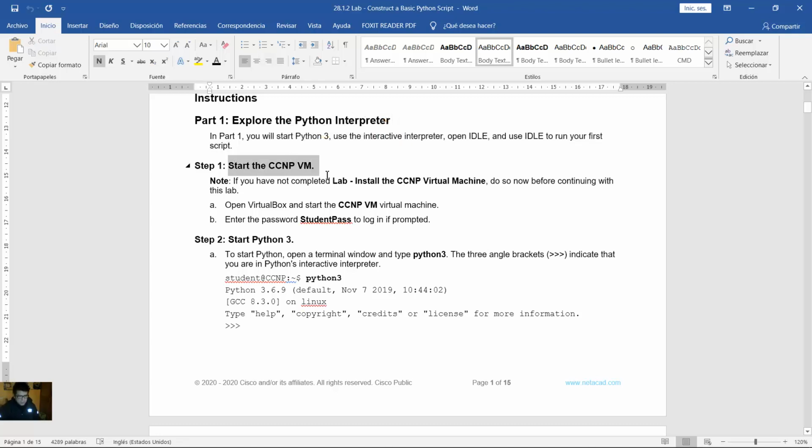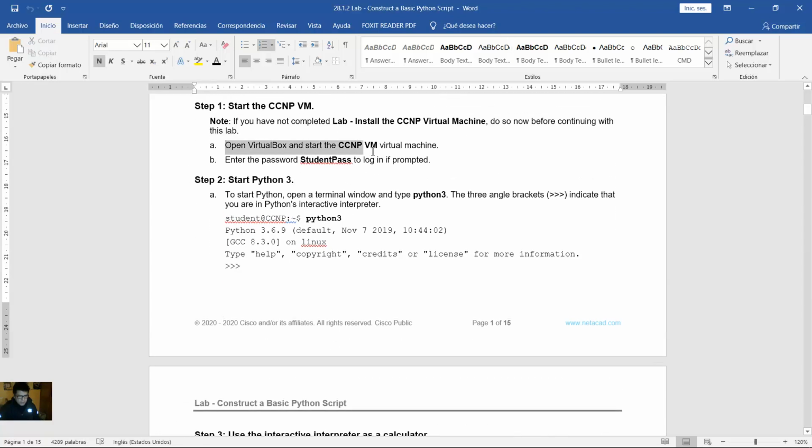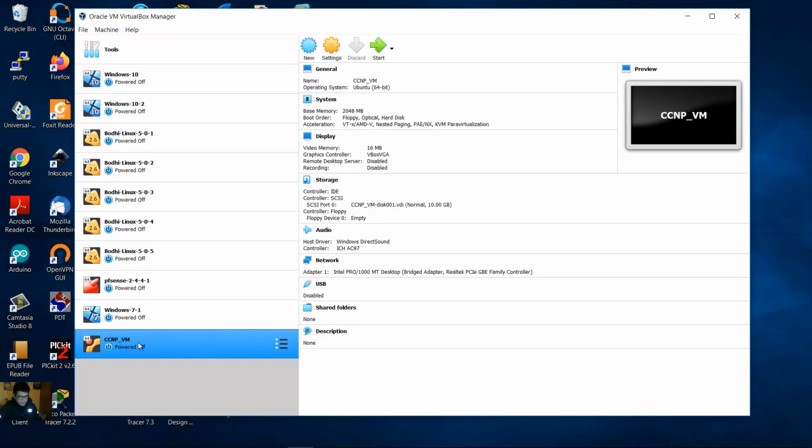Start the CCNP virtual machine. If you have not completed the lab, install the CCNP virtual machine. Do so now before continuing with this lab. Open VirtualBox and start the CCNP virtual machine. Okay, select this and start.